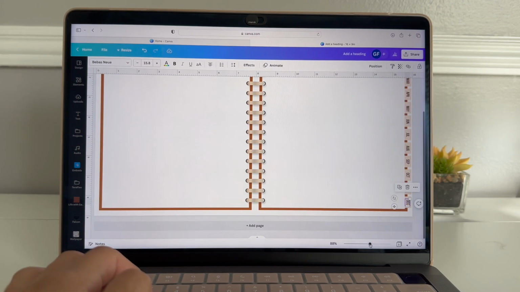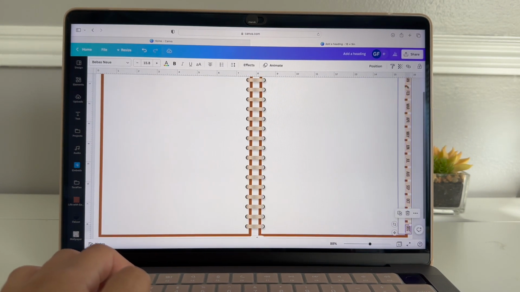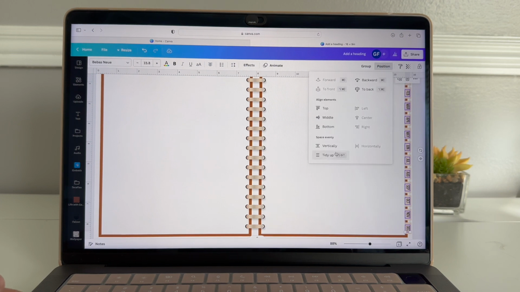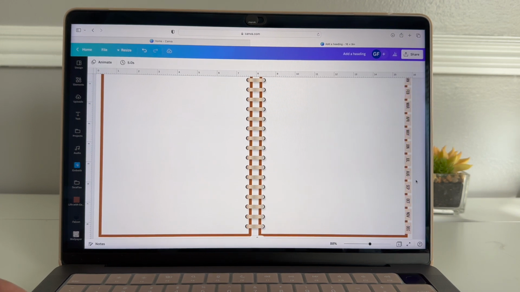Okay, so now I am done with putting in all of the months, and I just want to make sure that they are actually straight and aligned with each other. So I'm going to select all of these. And again, position, tidy up, and they are good to go.